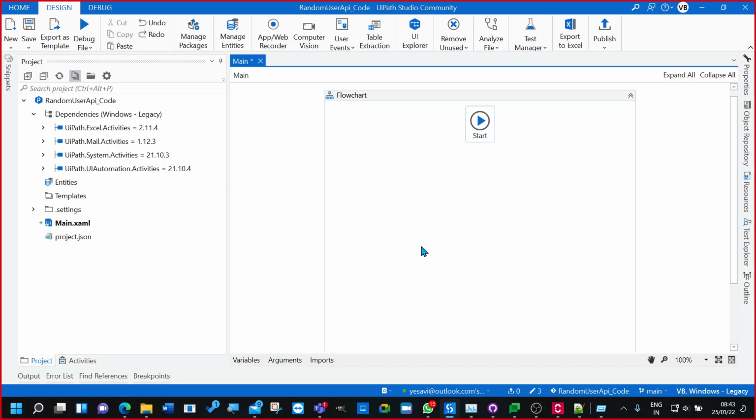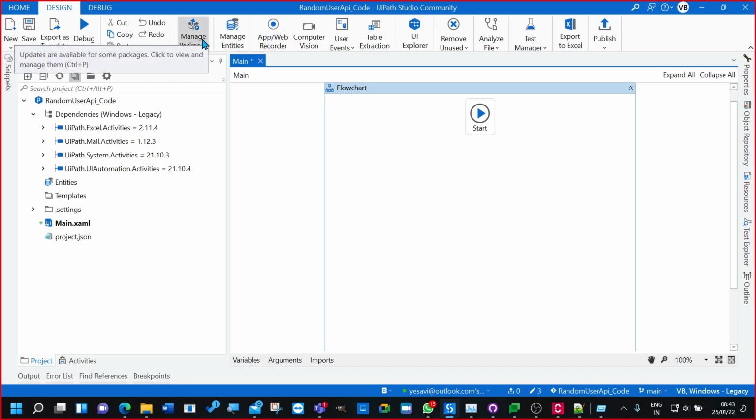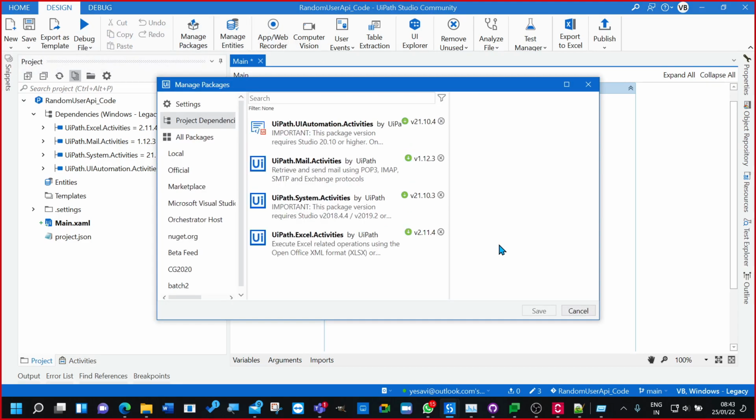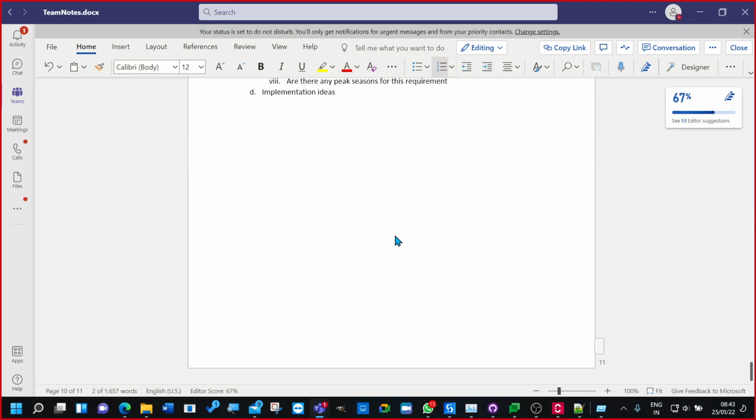Okay, I agree. Let's go with the API call. To use APIs, what is the important thing that we need to do? Click on Manage Packages. Implementation ideas we discussed. Now we are discussing the coding.